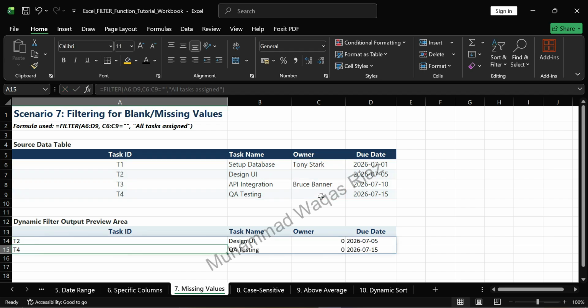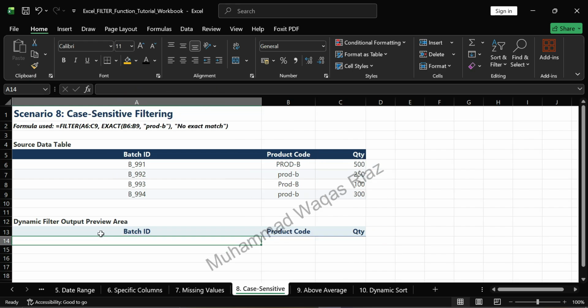Instantly, your unassigned dashboard populates with your bottleneck items, giving you an immediate action plan for your next morning meeting. Example 8 is case-sensitive filtering for exact codes. A manufacturing plant uses specific product codes where text casing determines the batch type. Normal Excel filters completely ignore text casing, but you need to find only the lowercase code prod-b. To force Excel to respect character casing, we leverage the EXACT function as our logical test.